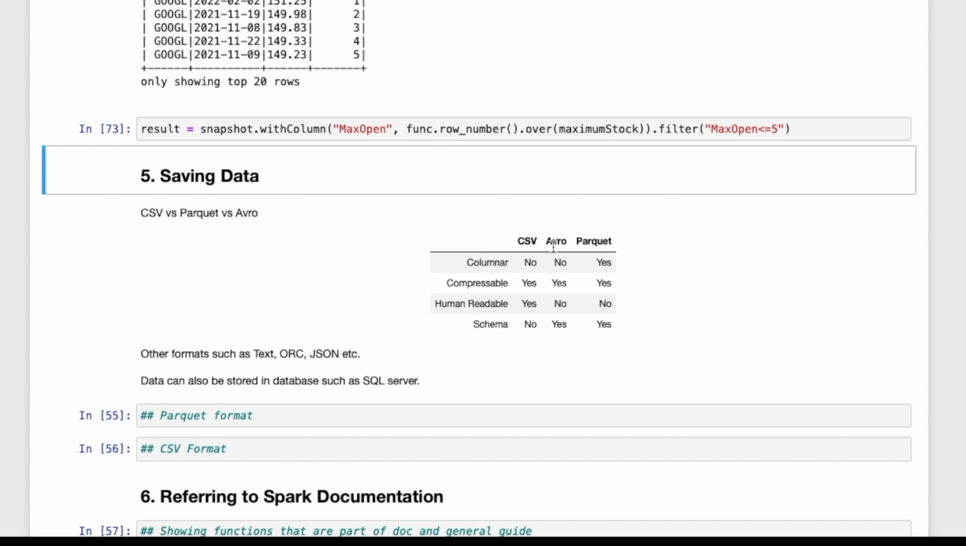And Avro is the Apache Avro format, but it has some benefit over CSV, and we're going to look at it later on. Whether or not it's human readable, right? So if you open a particular file, would you be able to read it? With CSV, you would be. With Avro and Parquet, it's not going to be human readable, because it's going to be compressed and formatted in a particular way. You're not going to be able to make sense of the file as soon as you open it, right?